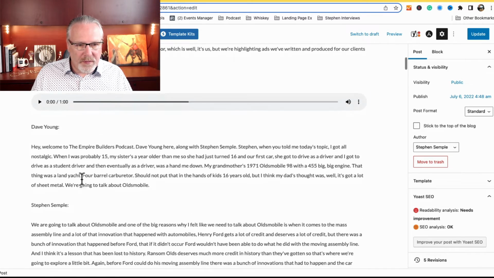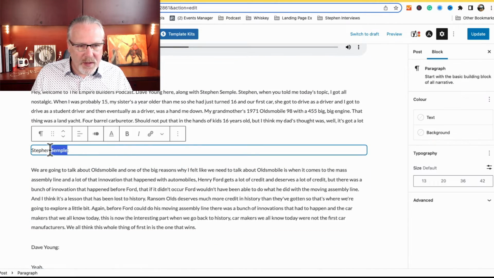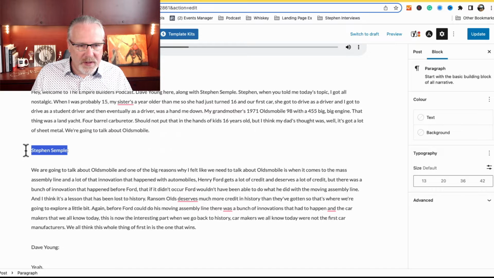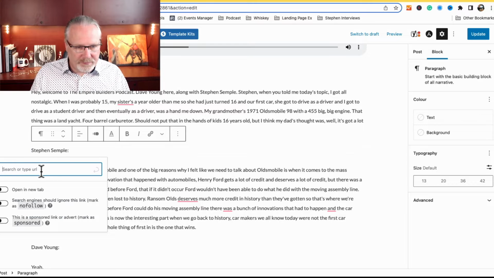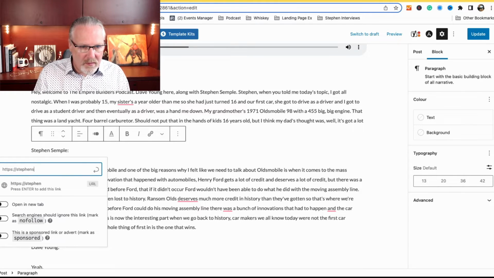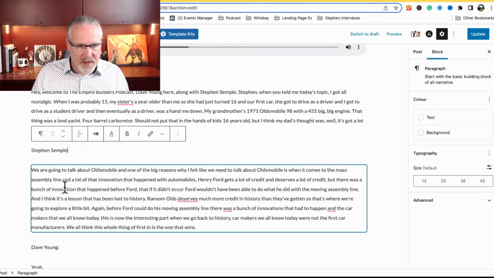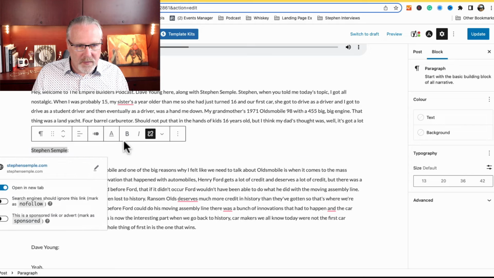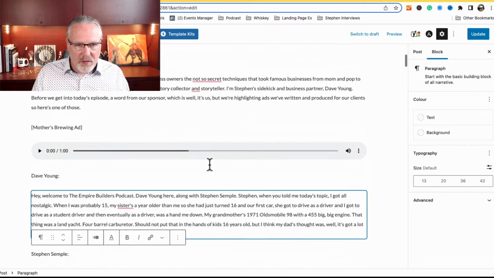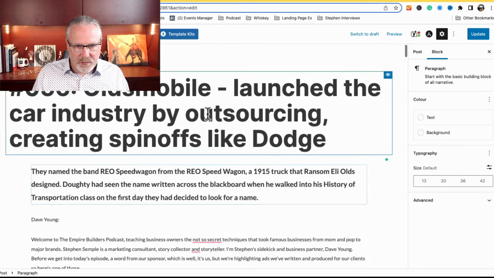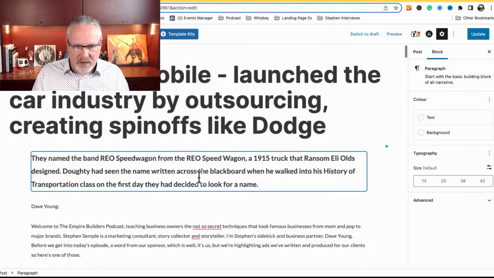So Steven has his own website. So an easy outbound link for me is to take Steven, hook him up. There. Set it to open a new tab, and away we go. There it is. We have an outbound link. Now it would be just as easy to take Oldsmobile and make it a link.